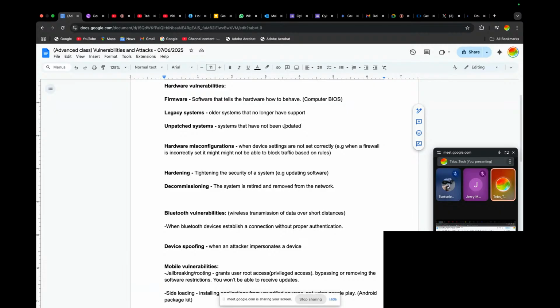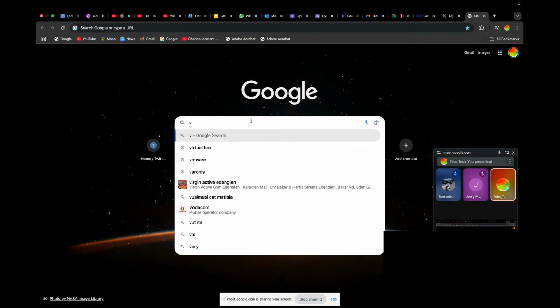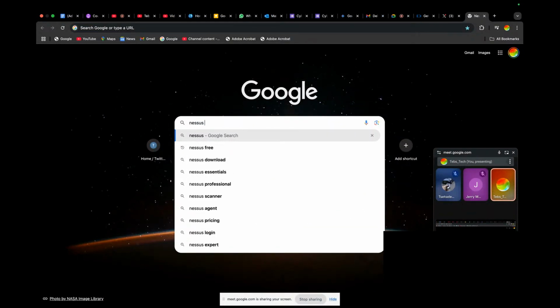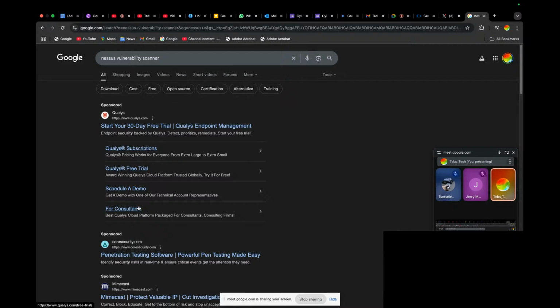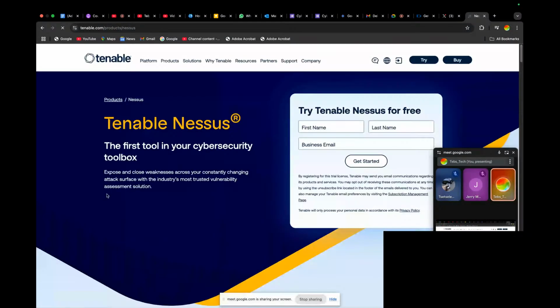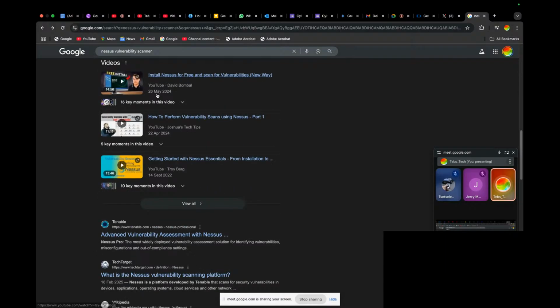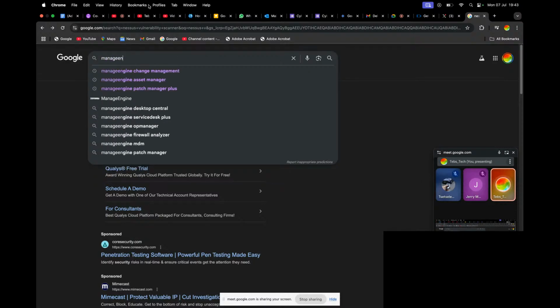So when we run things like this, it shows you what you need to patch. But currently we are using Manage Engine, but we want to change because Manage Engine is not giving us all the information. So we're using this Manage Engine patch.